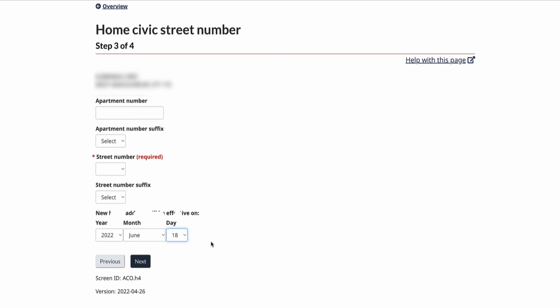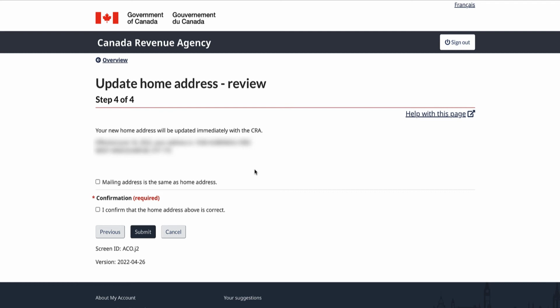So once you've completed all the information, you can click on next. Then it will open up a review screen where you can review that you have submitted the correct information, and they state your new home address will be updated immediately with the CRA, effective with the date you've inserted as well as the new address.